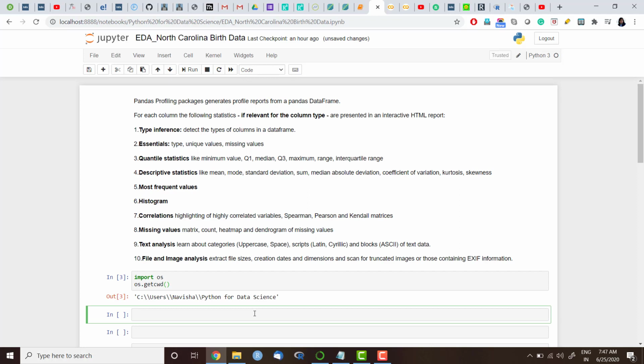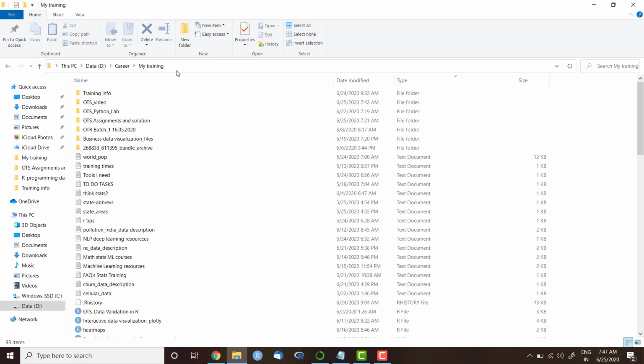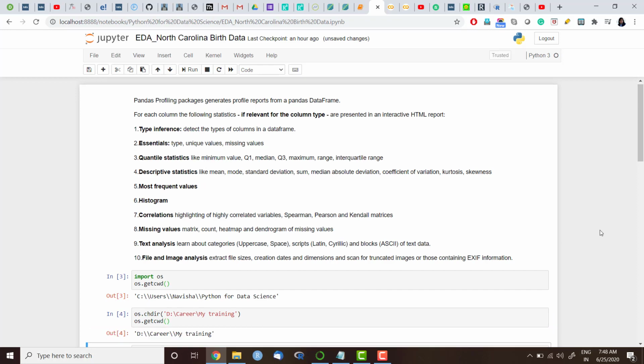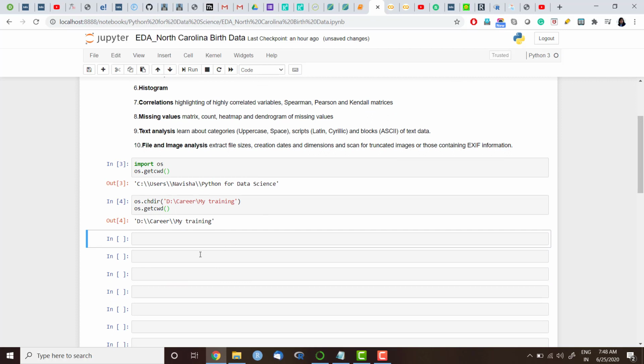I just want to change it because my data file is in some different folder. So to change working directory, what we can do is we can use from os the function chdir, for change directory. And here we need to give the path where the local file is. So here is my folder in my system where I have the data set available. So let me give the path here, and just to make sure, I again check my working directory. So getcwd again. Yeah, so now my working directory is set. I can import the data set.